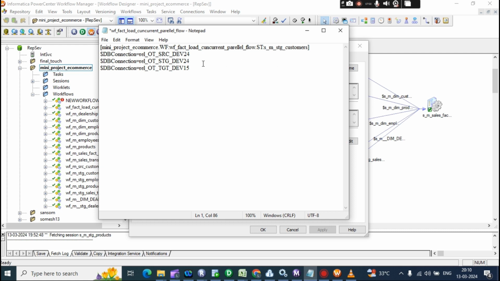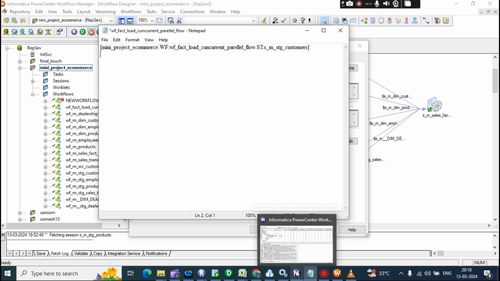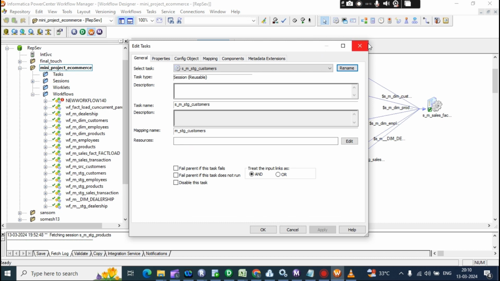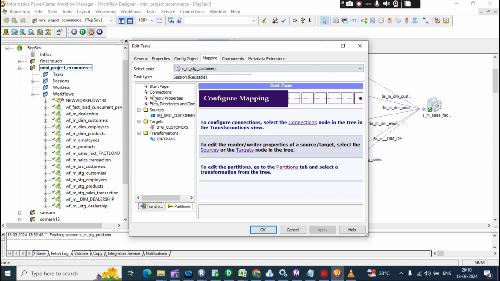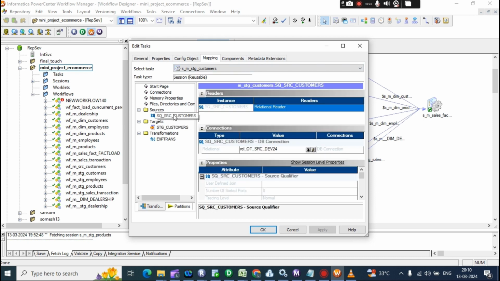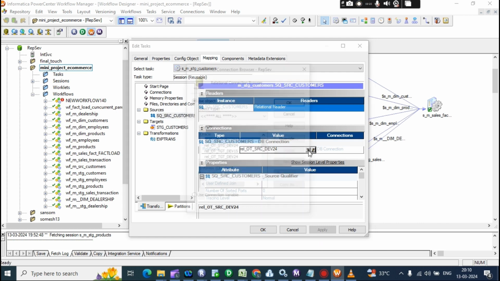Yeah, customers. In this way, we have to give folder name, workflow name, and session name. Now, see, I will remove this also. Here, now we have to give connection details of that session. What are the connections we have? Go to mapping. Source connection and staging connection is there. For source connection, click on this.